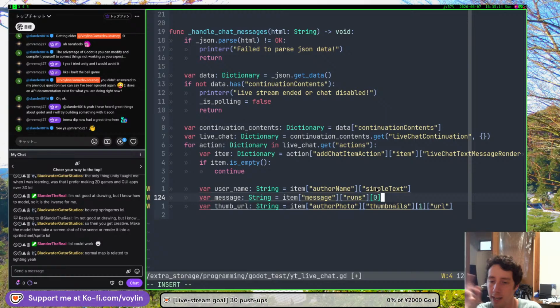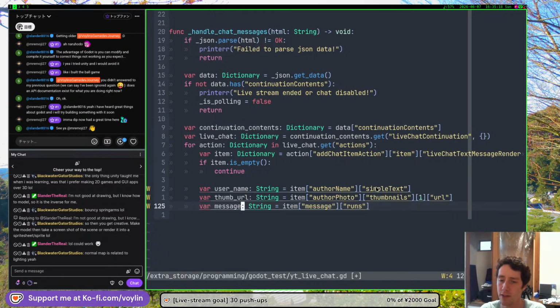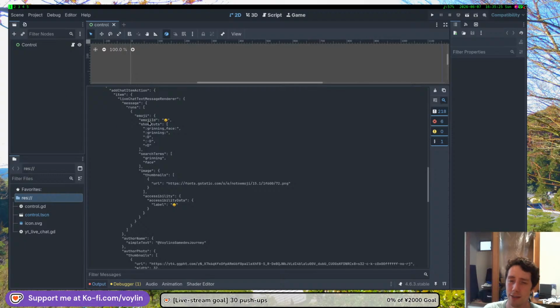Yeah, I think there are multiple things. So there are multiple messages going to be possible. I think the emojis are separate from text, that's why runs is an array. So part can be an emoji, part can be text. Yeah, well, that makes it a little bit more challenging.